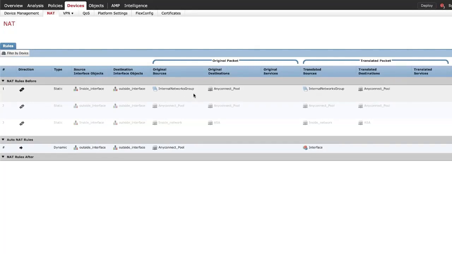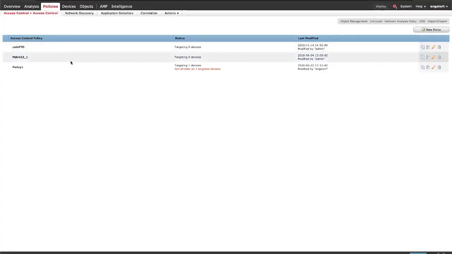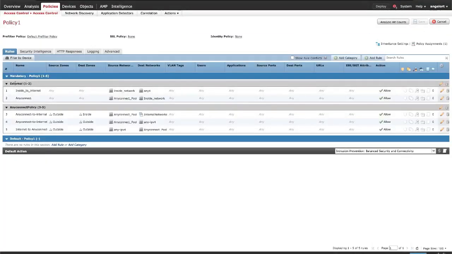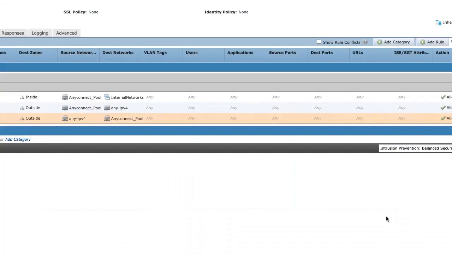Step 2. Verify hairpinning configuration for dynamic translations. Ensure that the dynamic NAT rule is configured for the correct ISP interface as source and destination. Also check that the network used for the AnyConnect VPN address is selected in original source, and destination interface IP option is selected for translated source. Step 3. Verify Access Control Policy. Ensure that the traffic from the AnyConnect clients is allowed to reach the external resources.